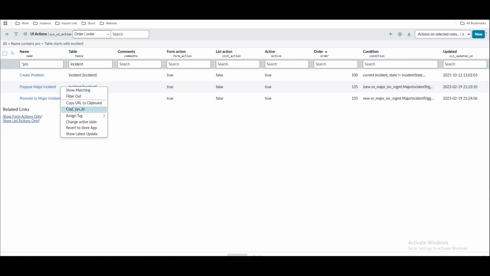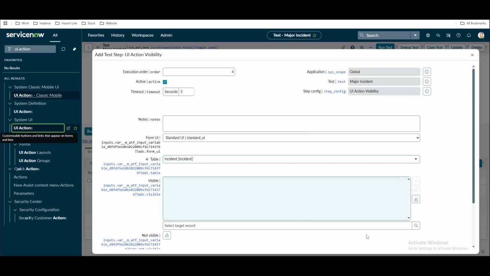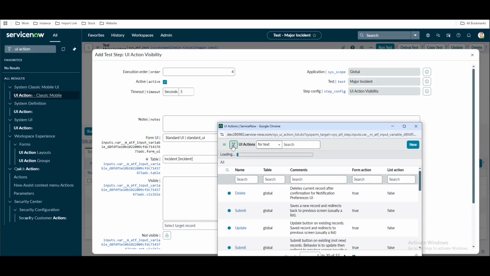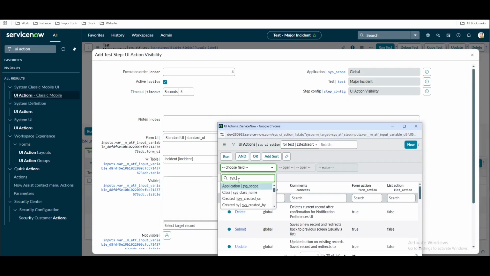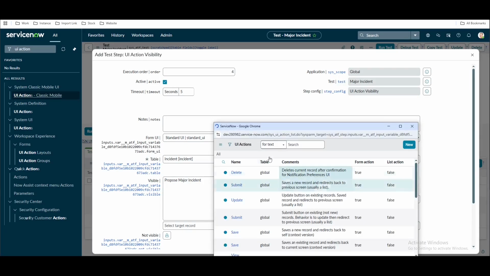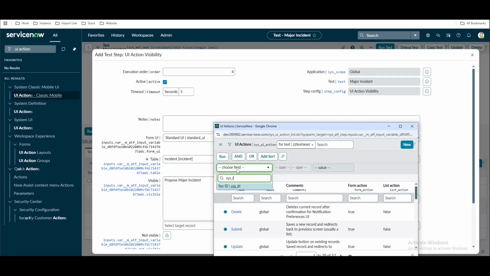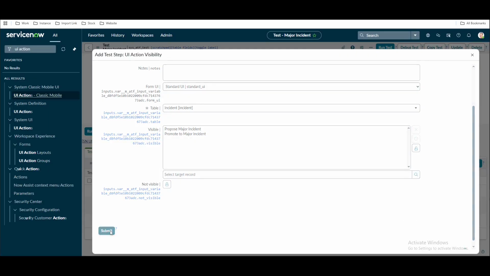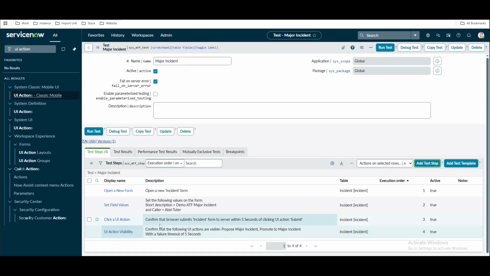I'll copy the sysID one by one, propose major incident, and open the visibility and put the sysID. So here I have selected two buttons. Those two UI actions should be visible, and click submit. So your UI action visibility is done.